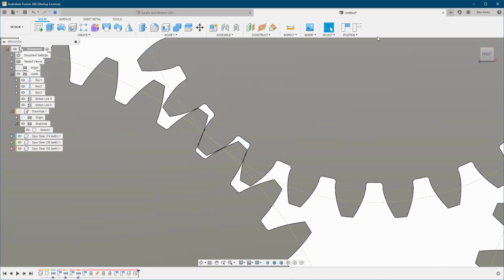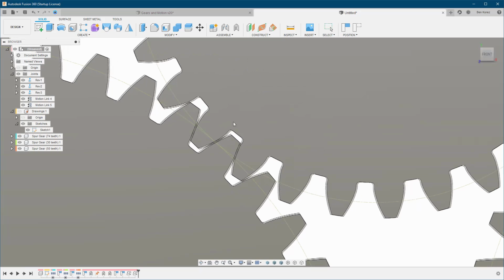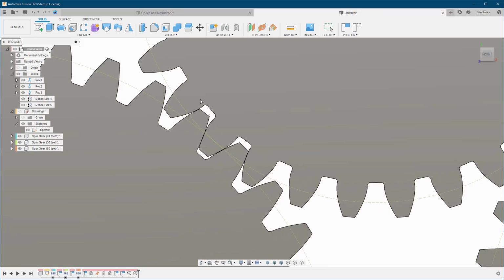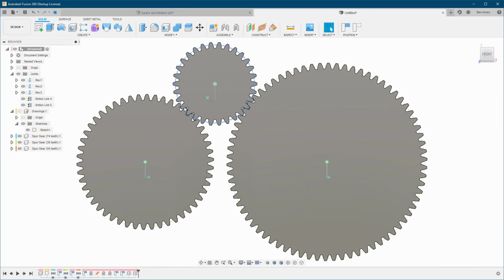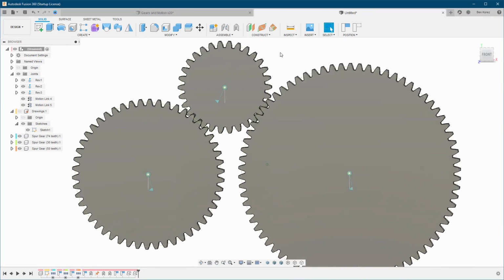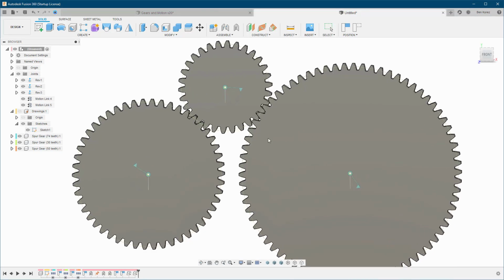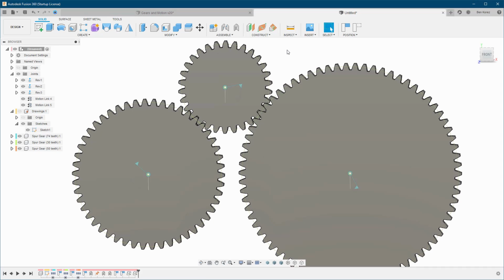So 1 degree of movement gives us, for the bigger one, 0.6 degrees. And if we put everything together right now, as you can see here, everything works nicely and meshes together. So as you can see, it is very, very simple. It's really not that complicated, at least creating the motions and everything.